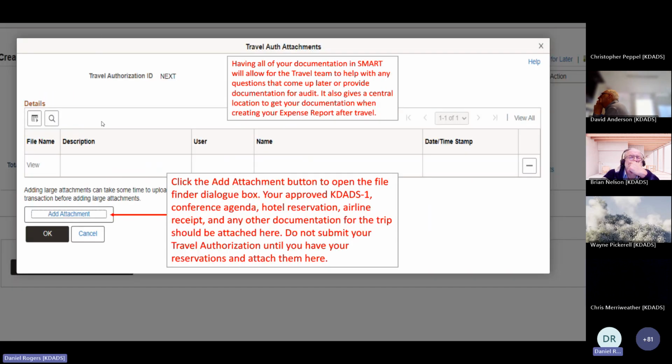When you're adding your attachments, having all your documentation in SMART allows the travel team to help with any questions that come up later. Again, it gives us our documentation for audit if it comes up. It also gives you a central location to get all your documentation when you're creating your expense report after your travel's done. If it's all uploaded here, you don't have to go back and dig through a half dozen different emails trying to find all the different receipts and all the different authorizations and everything going back and forth on it. So just click the add attachment button.